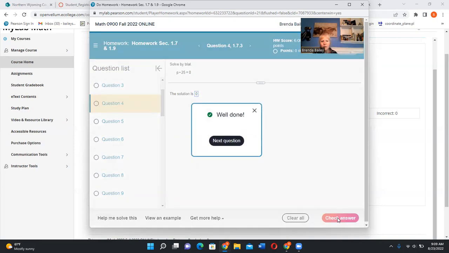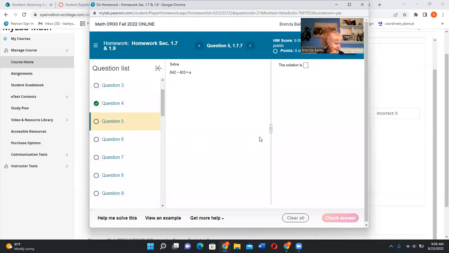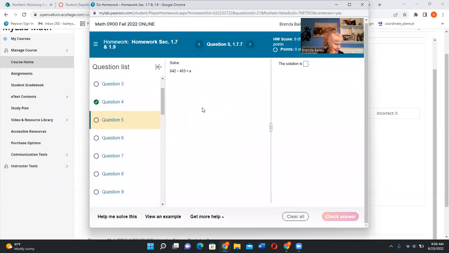So again, view an example can help you know what they want the answer to look like when you know you're right. And for tests, I will go back and look them over and give you credit where Pearson was just way too picky. Okay. Let's see some other ideas here on these assignments. I think maybe that might be it.